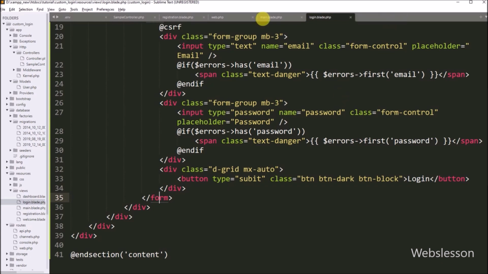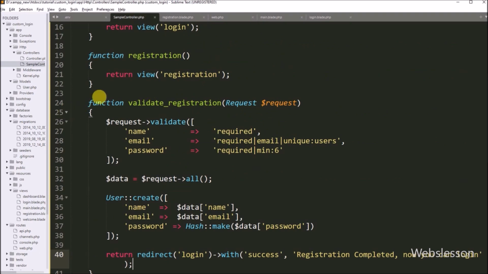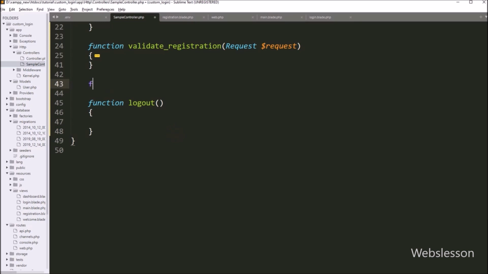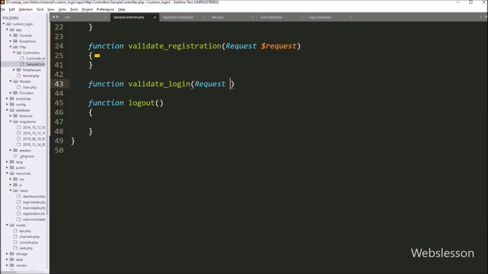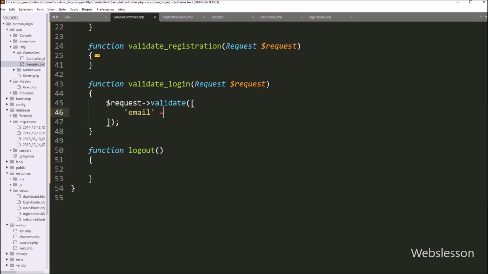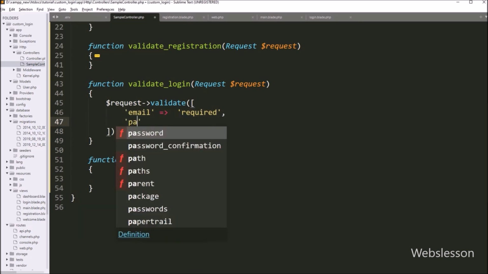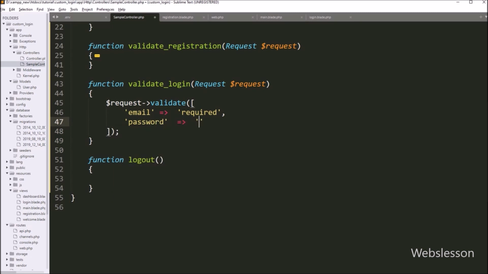Now we go to the sample controller file. And here, we create the validate_login method with the $request variable as parameter. Under this method, first we want to validate the login form data, so here we have to write the $request variable with the validate method, and under this method, we have to define validation rules in an array format. So in key, we have to write email, and in value, we have to write required. So this field value is required to submit login form data. In the second key, we have to write password, and in value, we have to write required. So these rules will check the value of this field, and this field value is required to submit form data.